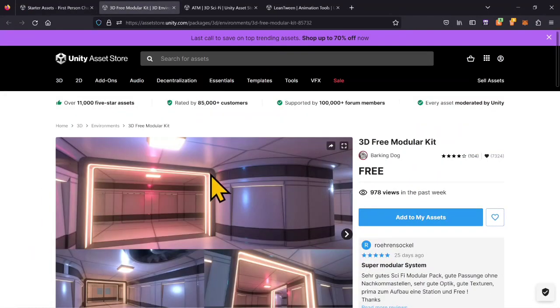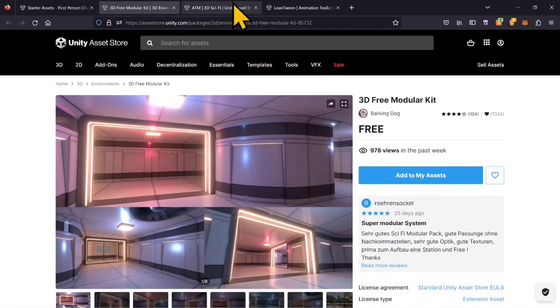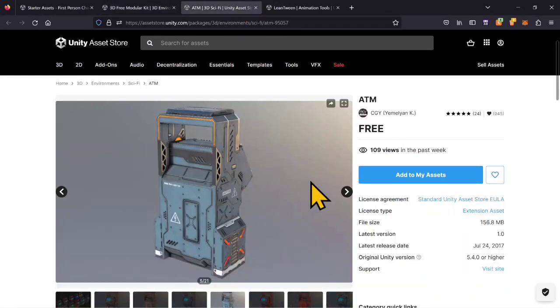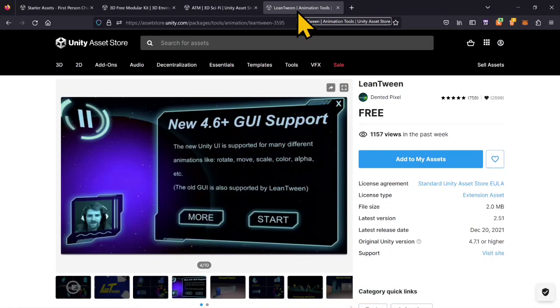This modular kit, we're just going to use this for our environment to build it. The ATM here, we are going to be using pretty much like a workstation. The player is going to have to walk up to this to make things happen. And then Lean Tween, I'm going to show you how I use Lean Tween to give the game a little more pizzazz. So let's go ahead and get started.